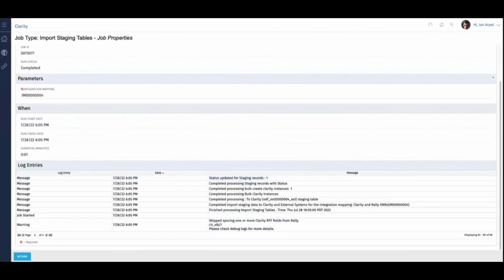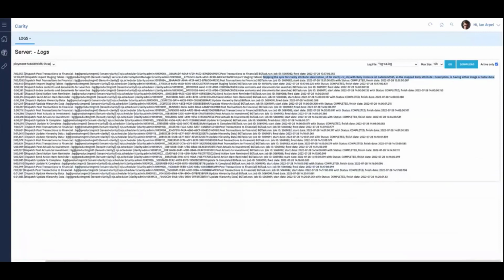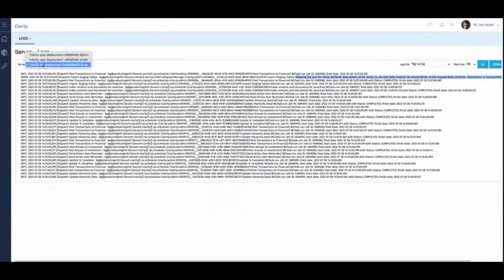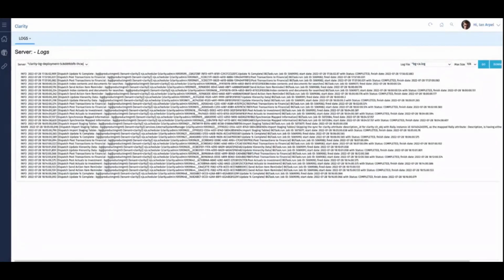So like I said, I have tools to go figure that out. I can investigate that by going to the detailed server log page, which is over here. I can make sure that the Clarity BG is selected, the BG log is selected, I've got a size, and I'll just hit go. And so that's going to go retrieve the detailed logs. And what I'm looking for here, it's hard to see, I'll expand it in a moment, I am looking for a warning. You can see that right here, and it tells me import staging table skipping for this Rally instance.